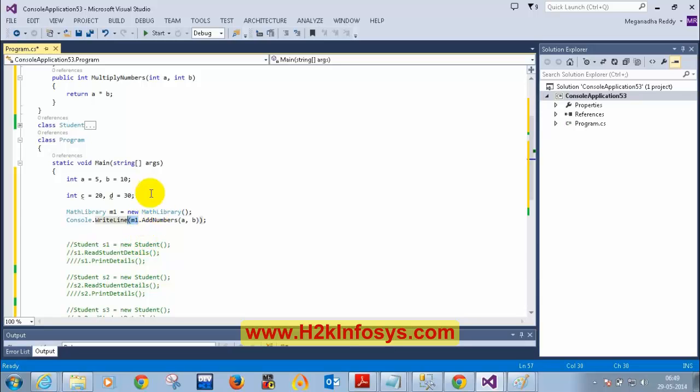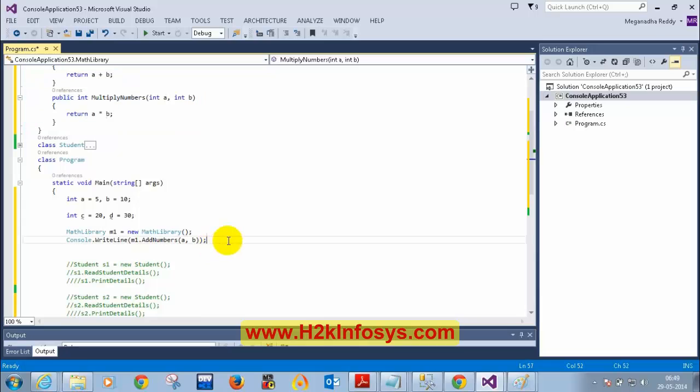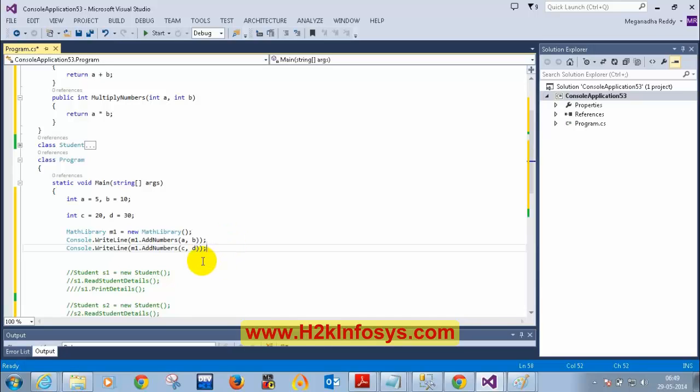We are not storing anything in M1. We are just calling AddNumbers. If you see here, MathLibrary is not having any variables. You are not storing any details. So there is no concept of overriding. So what you can do here, you can simply write again Console.WriteLine M1.AddNumbers. You can write C, D. How many of you agree with me that no need to create another object called M2?